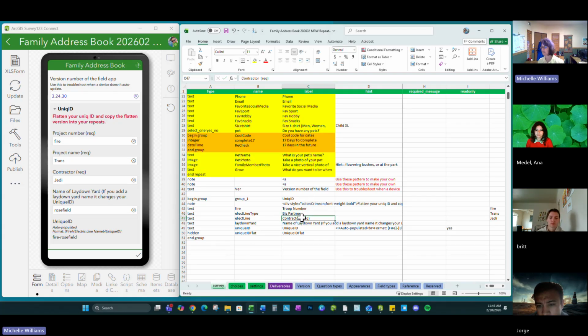Partner, and then some kind of, maybe the barcode number. Something. And then we don't need a lay down yard. I'm going to leave it in there just for now, but I'm going to show you what I just did. I left the names exactly the same.